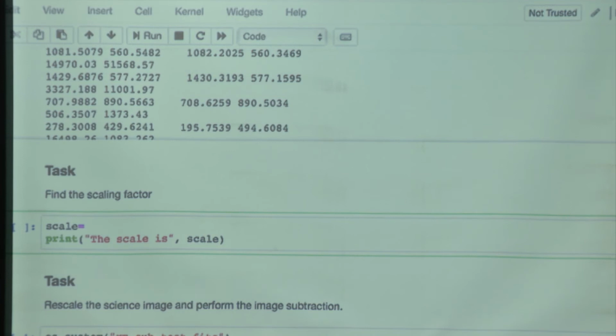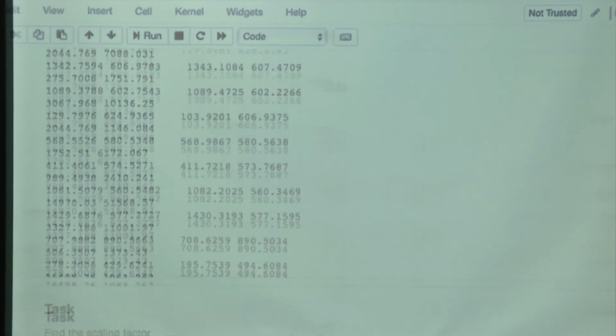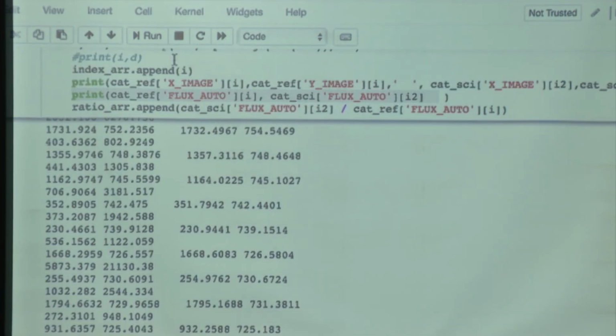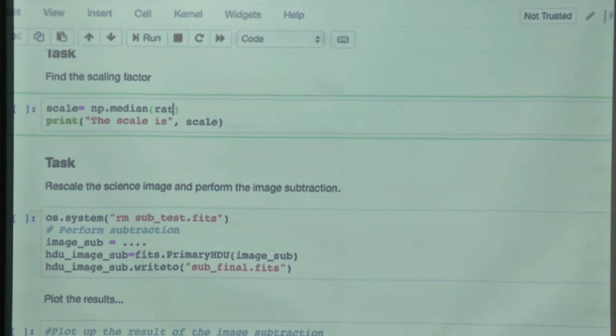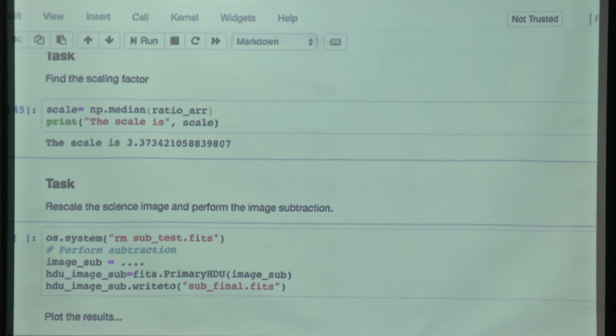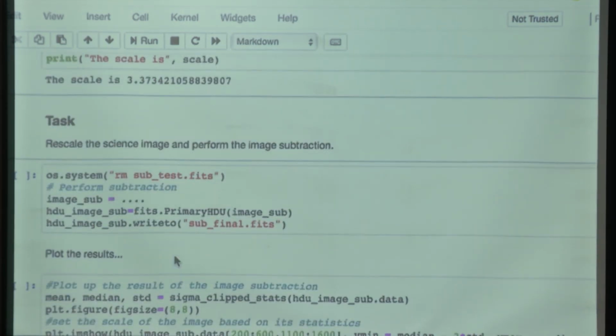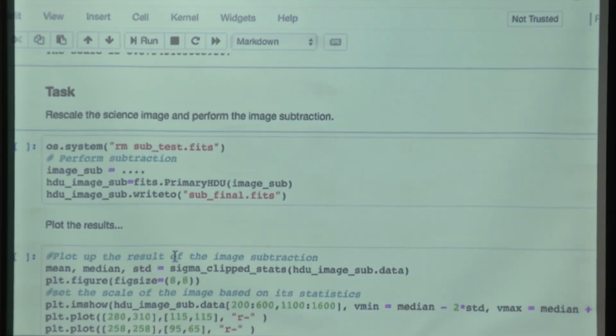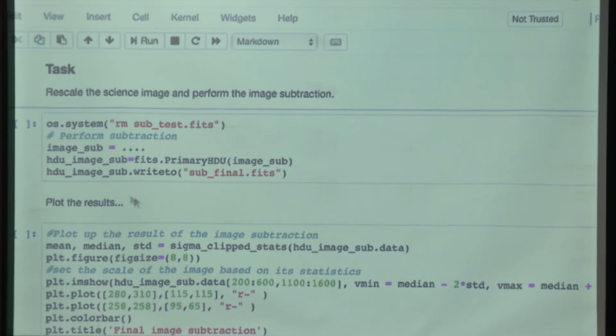in this context it allows us to remove all the outliers. So the scale, we can define it as numpy.median of our array of the ratio. We call it ratio array. And there you go. In this case, the ratio is a factor larger than 3, so pretty large. And finally, we want to rescale the images and perform the image subtraction. So eventually, we'll perform an image subtraction after all the corrections that we did.